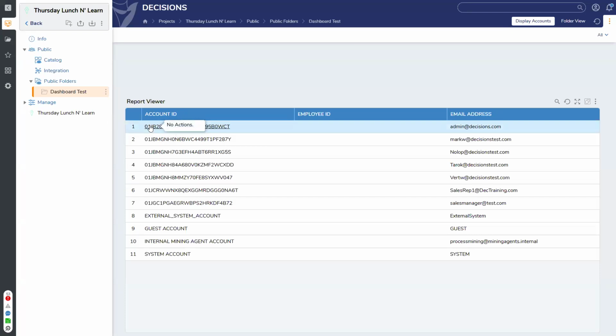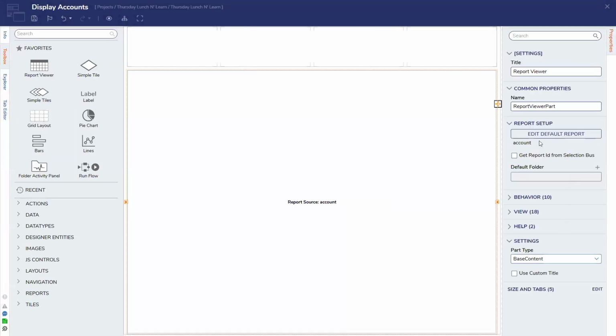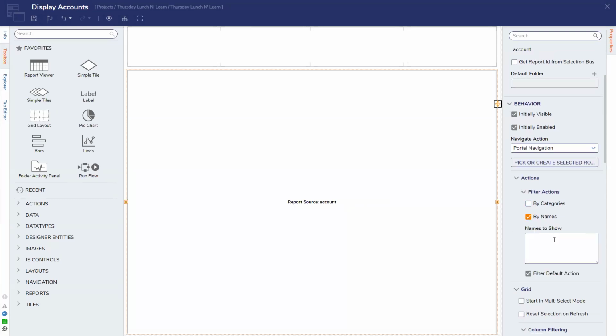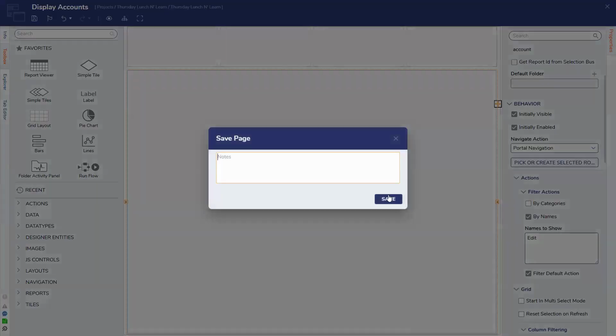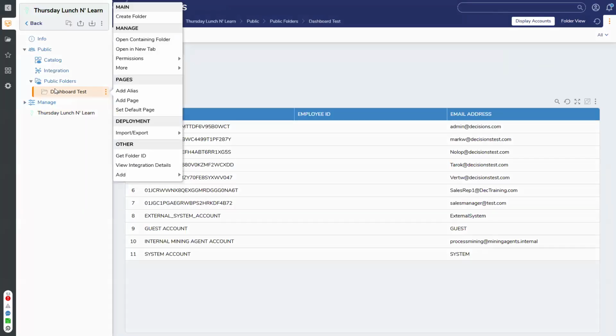Yeah, that's what I was concerned about. So I think the way we have to do this is going to be a little bit more compartmentalized. So let's go into here. Behavior. Don't filter out the category. We're going to filter out by name and we're going to call this edit. Save that. Don't filter out by category because I think, yeah, okay. I think I know what's going on here.